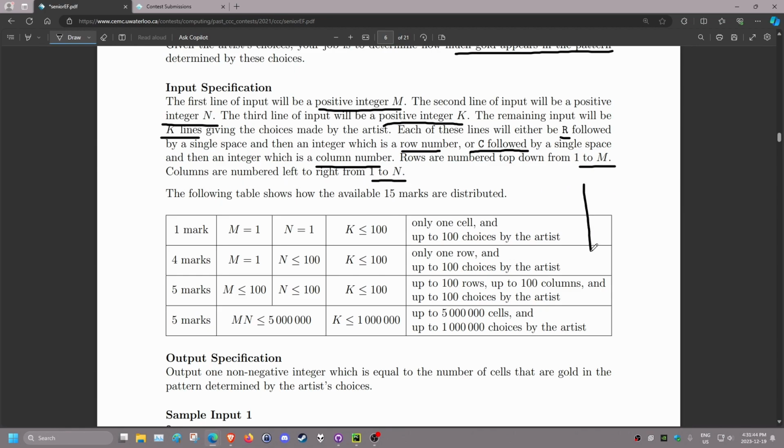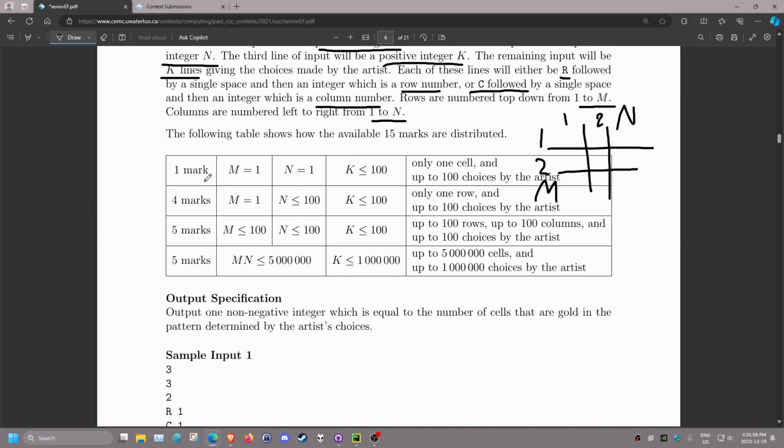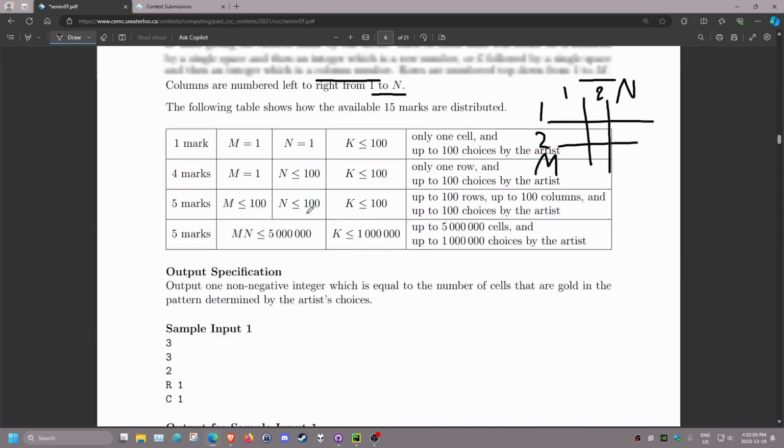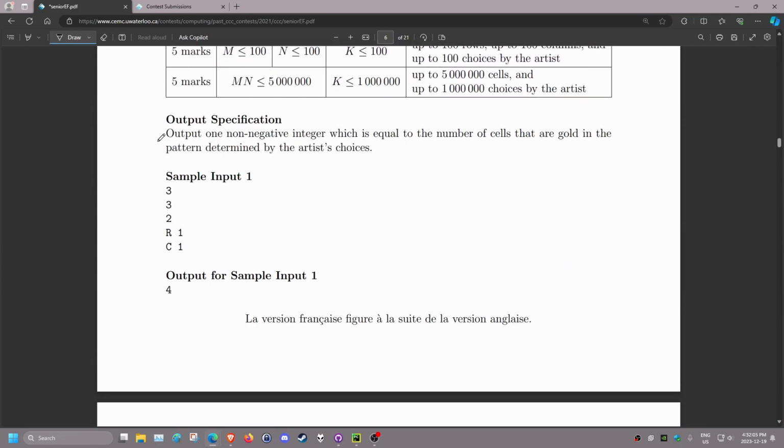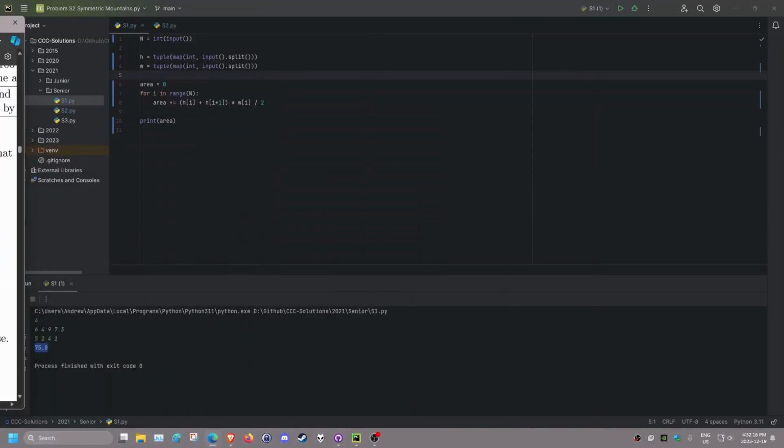So if we have a grid like this, rows are 1 to m. So m is equal to 3 in this case, and then columns are 1, 2, and like that. Okay. If we're intending to solve and get all points, we're just going to ignore this for now. Output one non-negative integer, which is equal to the number of cells that are gold in the pattern determined by the artist's choice.